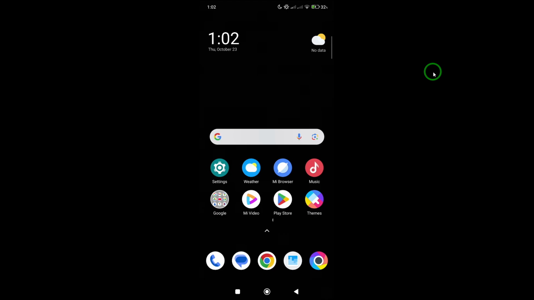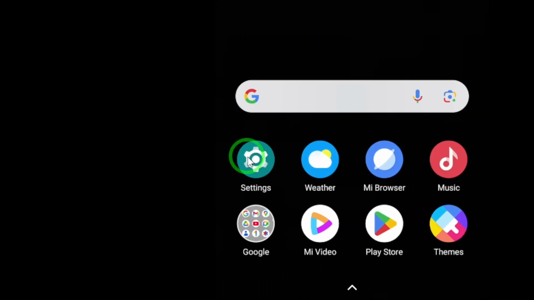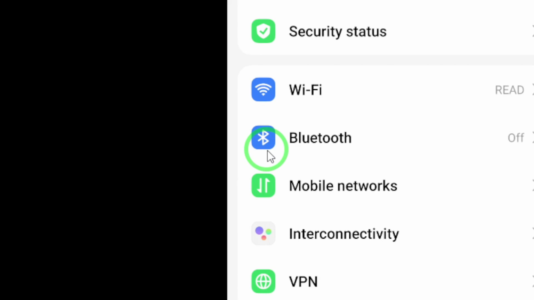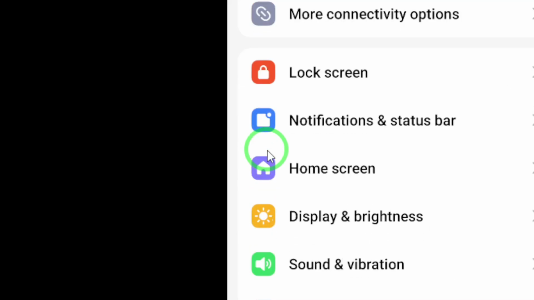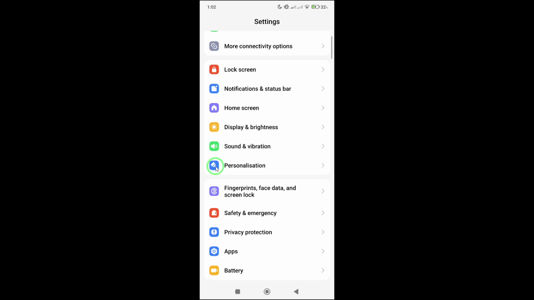The first thing you need to do is open your phone's settings. It's the app that usually looks like a gear icon. Settings is where you can control almost everything on your device, including what each app is allowed to do.